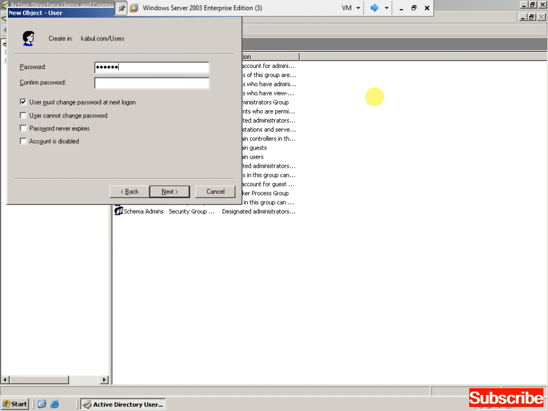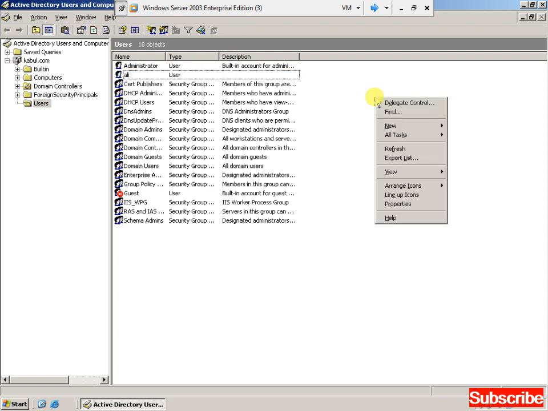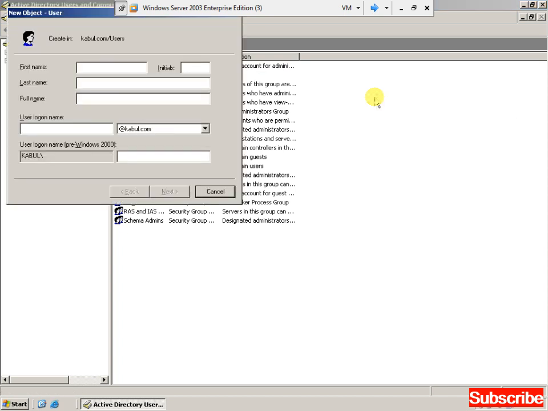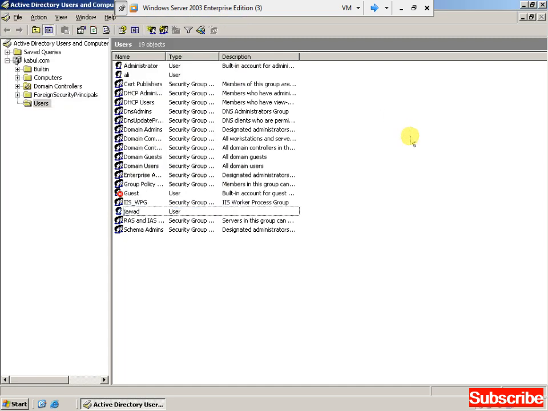Assign a password. Now a user has been created with the name of Ali. Again right click, select New, and create another user with the name of, for example, Jawad. Two users have been created.